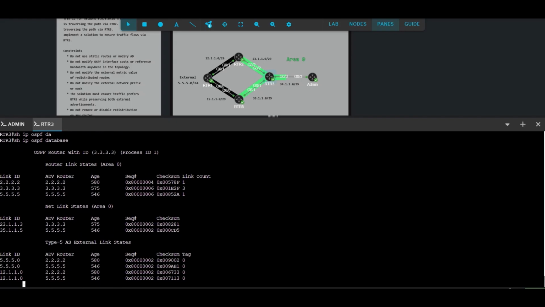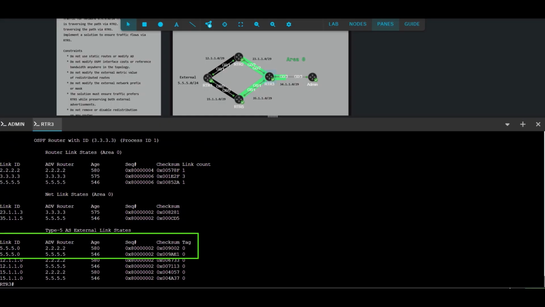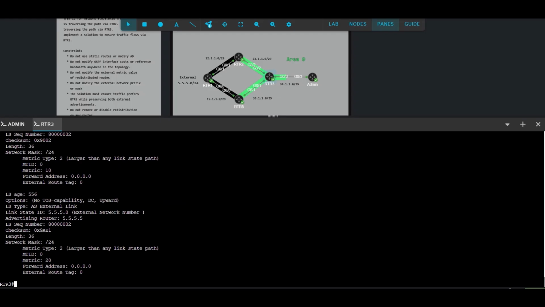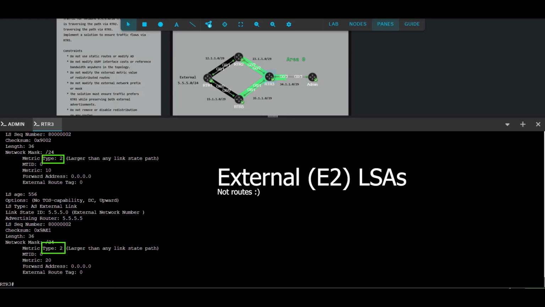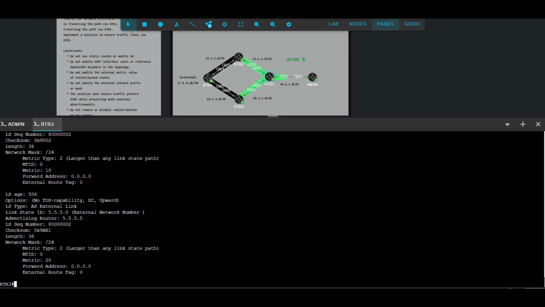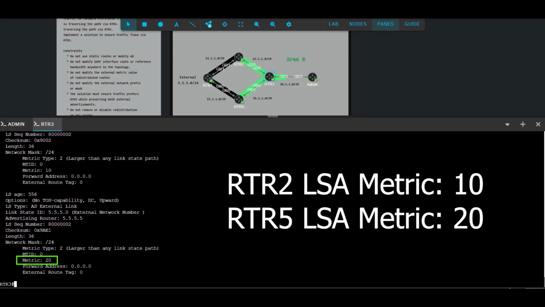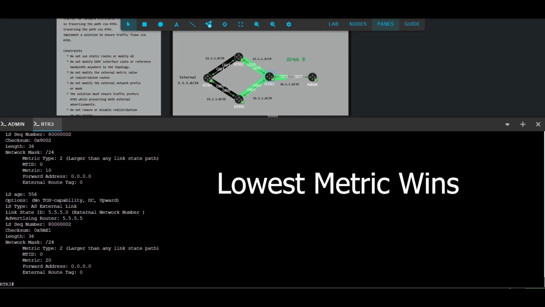There are two LSAs for the 5.5.5.0/24 network. One from router 2 and one from router 5. Check out the details. These are external E2 routes. Router 2 and router 5 are redistributing from EIGRP. The LSA from router 2 has a metric of 10, while the one from router 5 has a metric of 20. We could modify the metric, but that would go against the constraints.